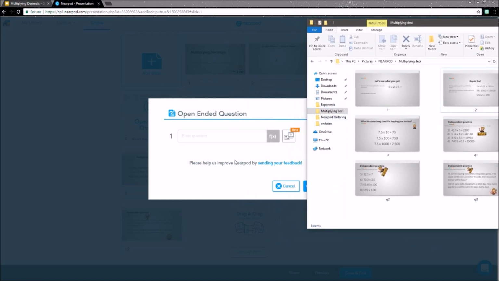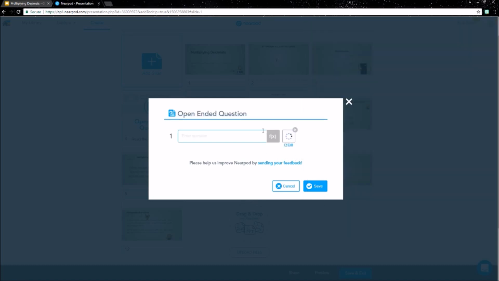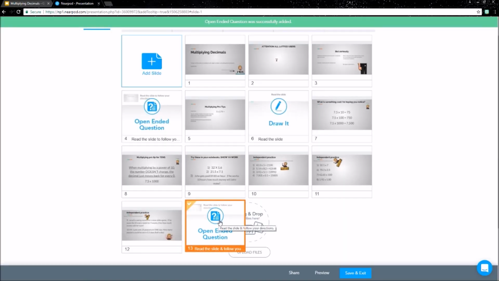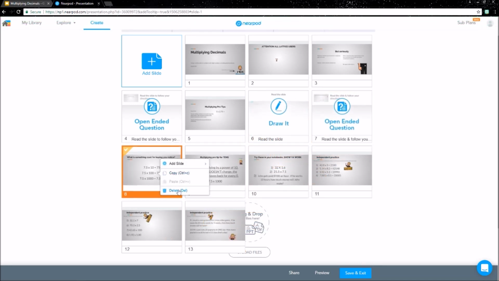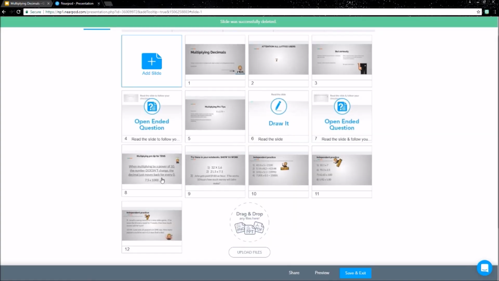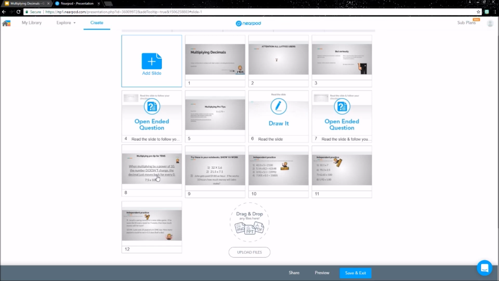So now I can clearly see this is the slide I'm looking for, and this is also why I number them. Number 3. Again, read the slide and follow your directions. Now we just need to drag it in the correct spot, which is right behind our draw it. We delete this previous slide, and we're moving on.